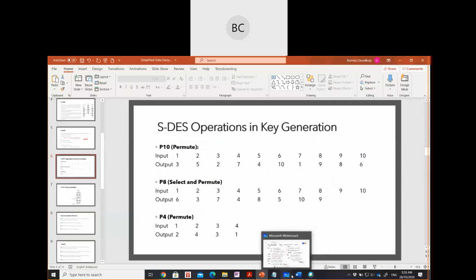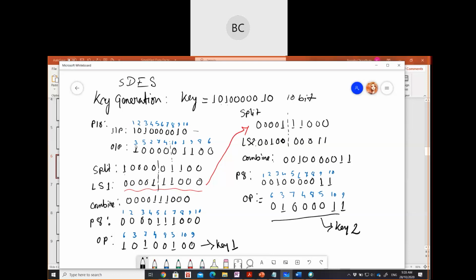It's 3 5 2 7 4 10 1 9 8 6. So here we did the same. First I just wrote these numbers 3, 5, 2, 7, 4, then I replaced them. You can see number 3 is 1, so I put 1. 5 is 0, so I put 0 here. 2 is 0, I put 0 here again. 7 is 0, put 0 here. And 4 is 0. Then 10 is 0 again. 1 is 1, 9 is 1, 8 is 0, and 6 is 0. So this is the output after the P10 table.